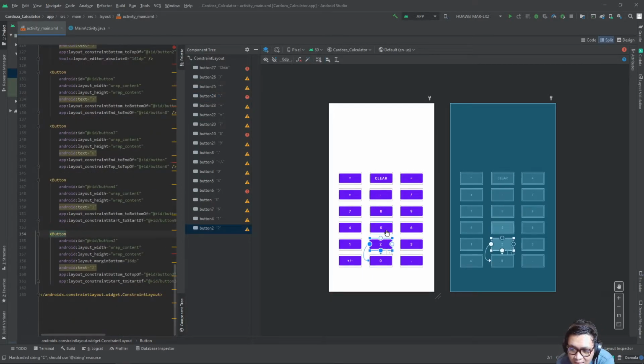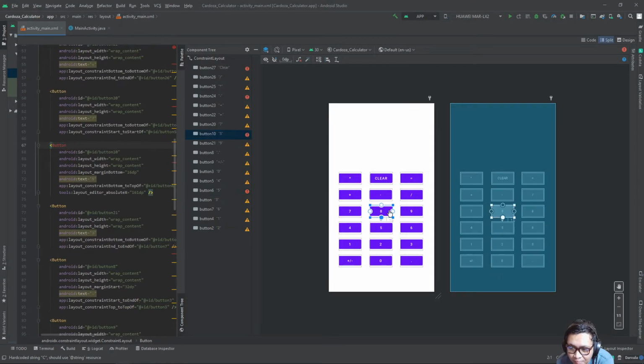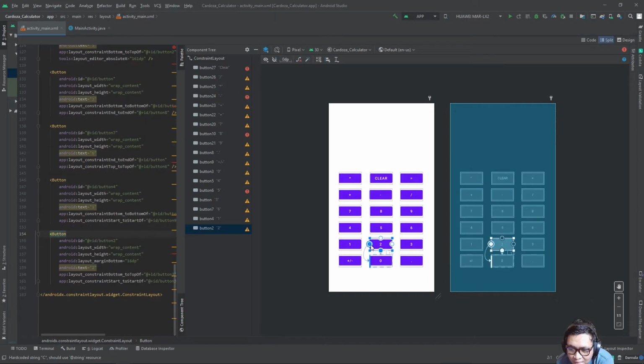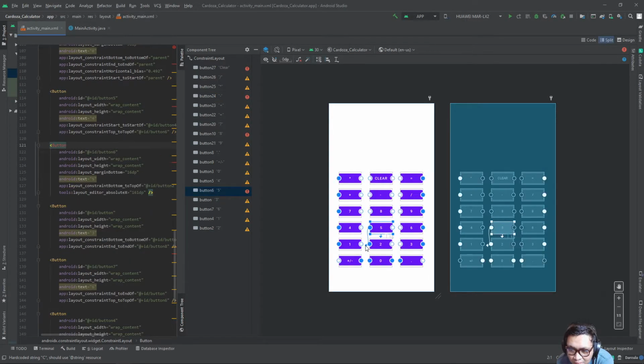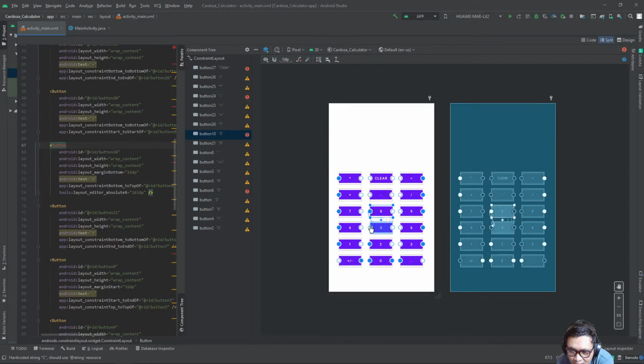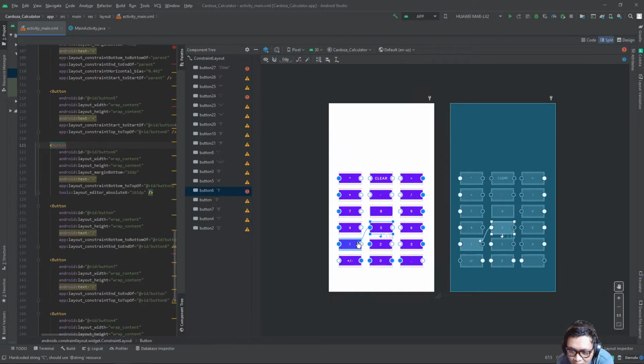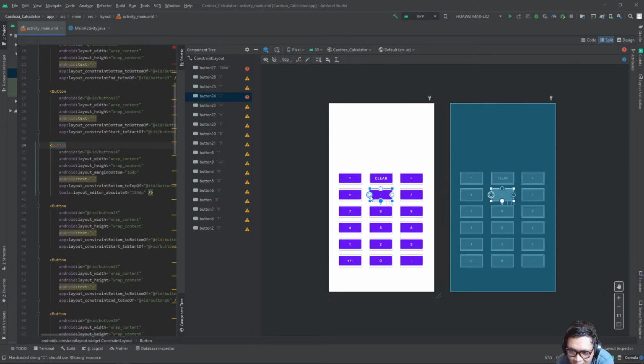Saan natin siya hindi na-bind? Hindi natin siya na-bind sa baba. So, wala siyang horizontal position. So, may kulang tayo dito sa mga middle natin. So, bind lang natin dito. Bind. Na-bind ba natin to? Wala. So, bind natin dito. Bind natin. Bind.